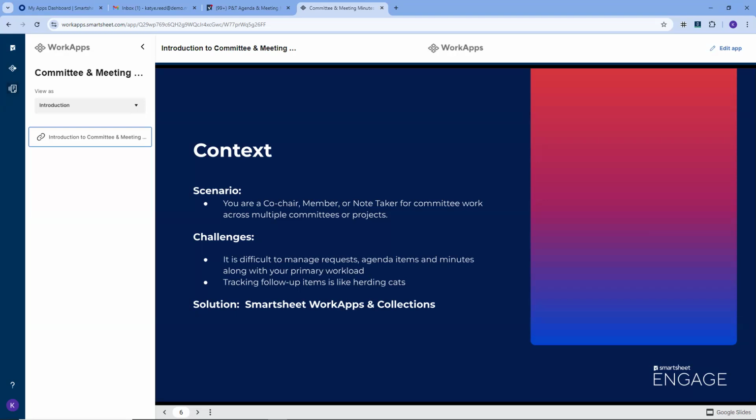Again, the solution that we're going to showcase today is leveraging some premium apps such as Smartsheet work apps, or for those of you who are on our new user subscription model, you can use collections to give you a more in-app experience to managing all of this work.